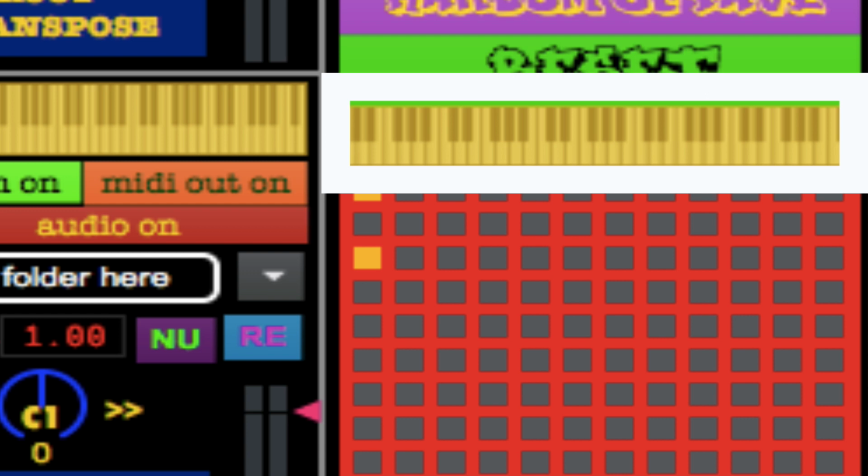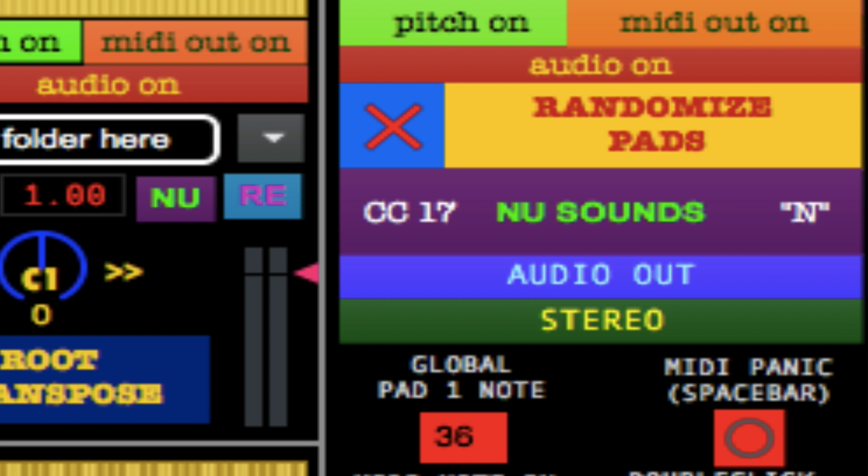Keyboard in master section adjusts all keyboard ranges all at once. Pitch on, audio out on, MIDI out on, randomized pads and new sounds affect all the pads. Audio out button allows you to select a computer audio interface. Stereo and 16 channels selects if all pads go to 1 and 2, or pad 1 goes to 1 and 2, pad 2 goes to 3 and 4, and so on for multi-track recording of audio out.